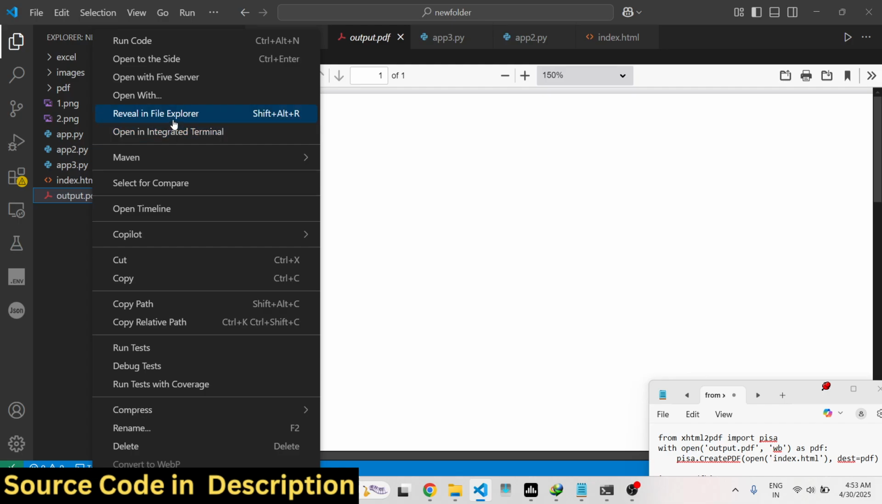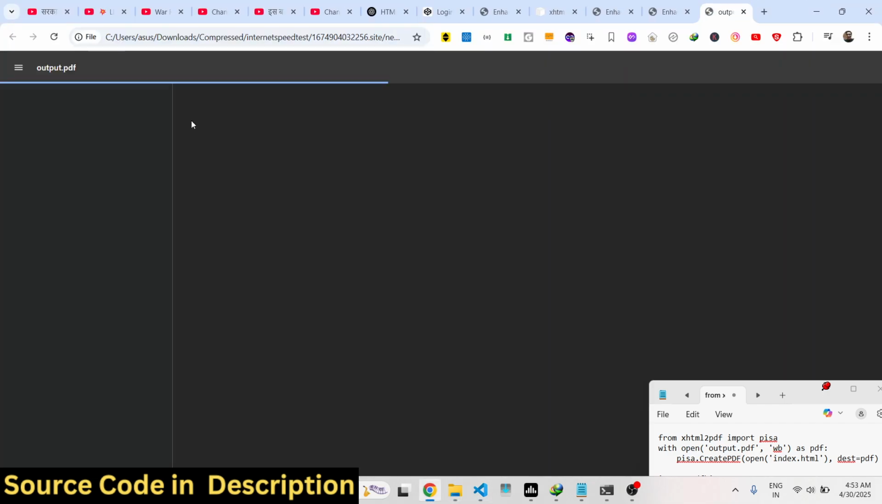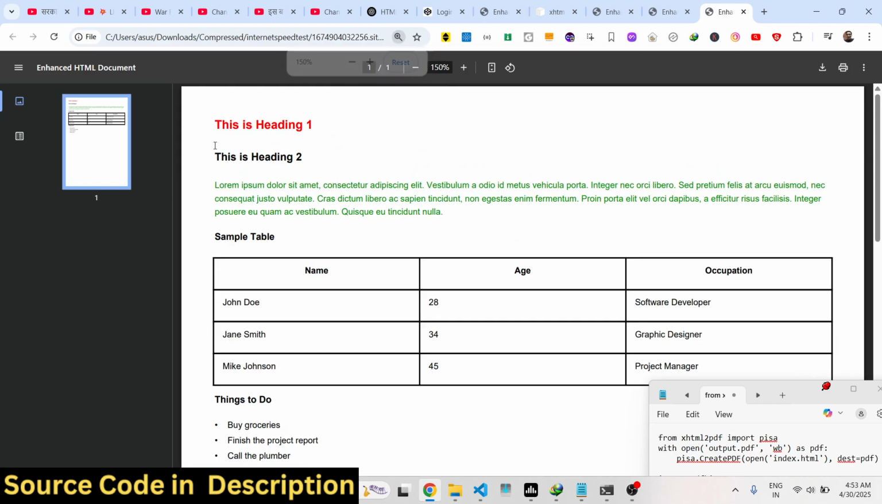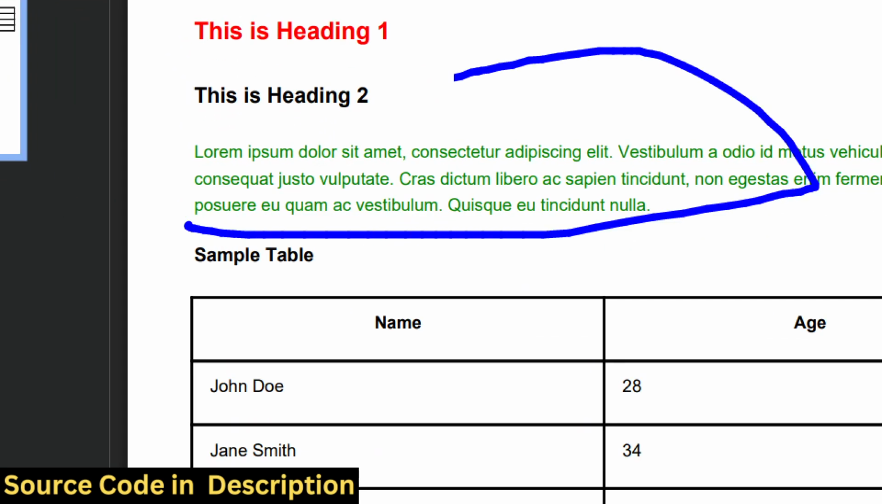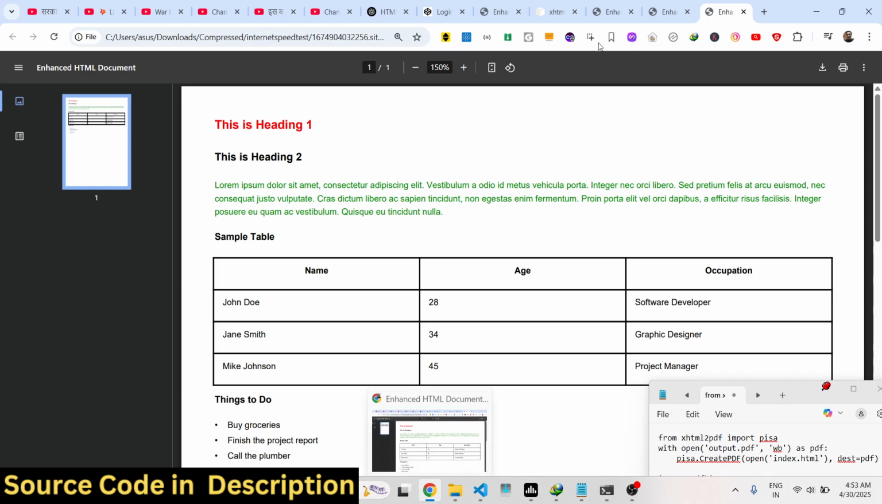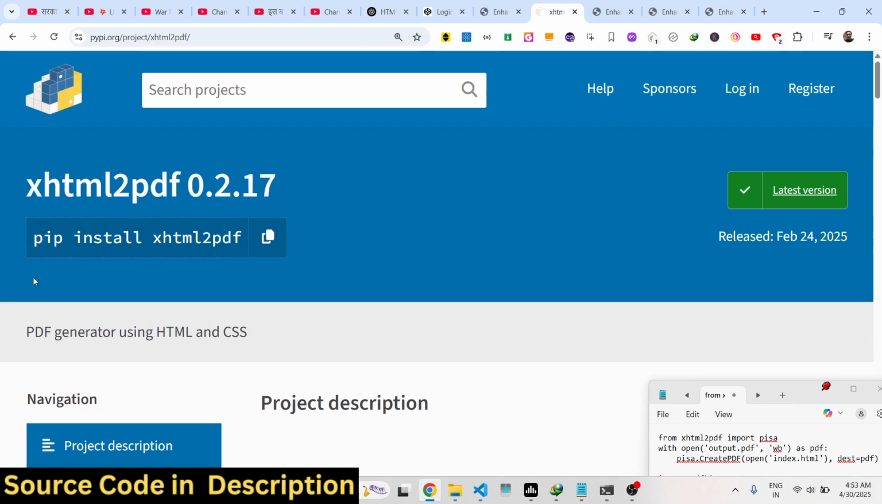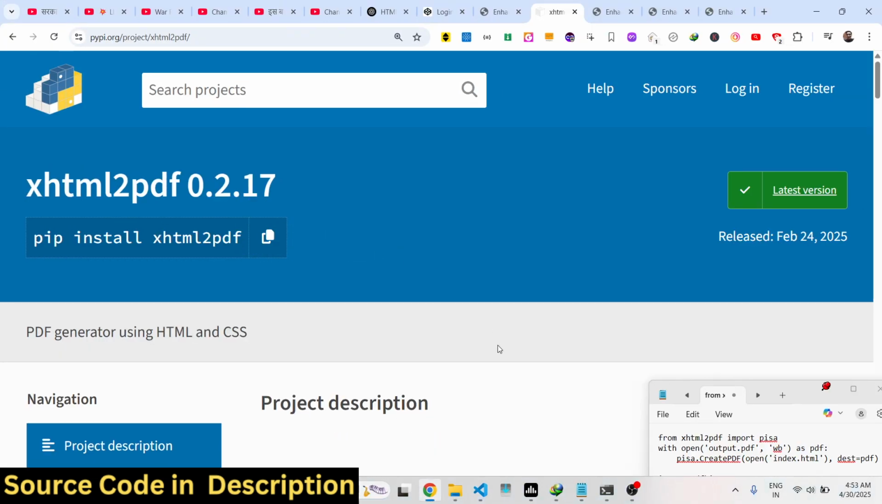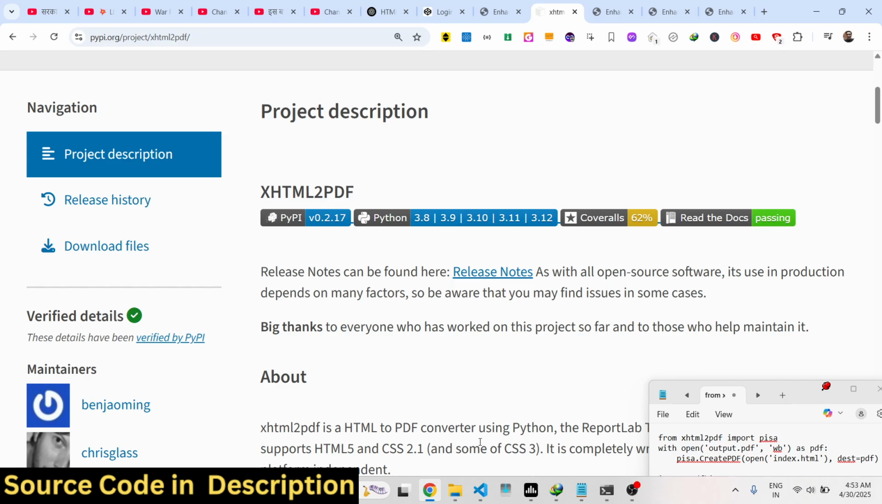So you can see that. Heading is in red color, paragraph is in green color. So this is a great package, guys. You can definitely use this package xhtml2pdf for converting your HTML files with CSS into PDF.